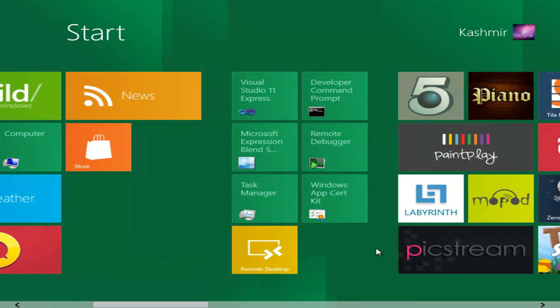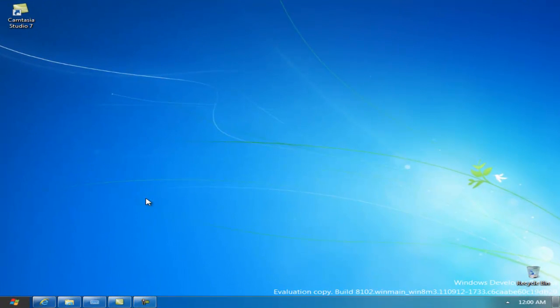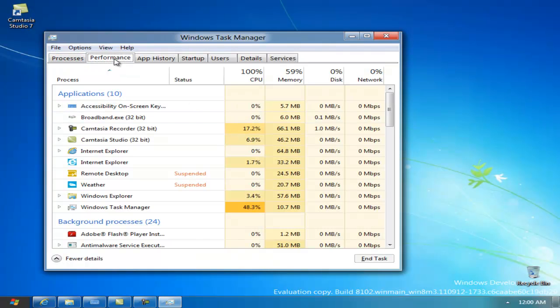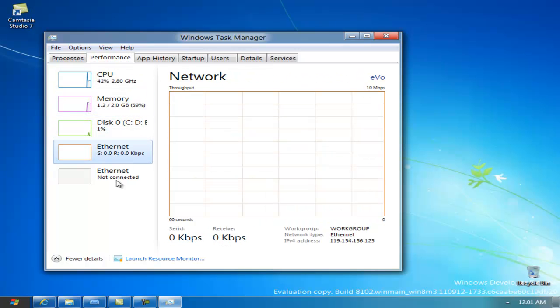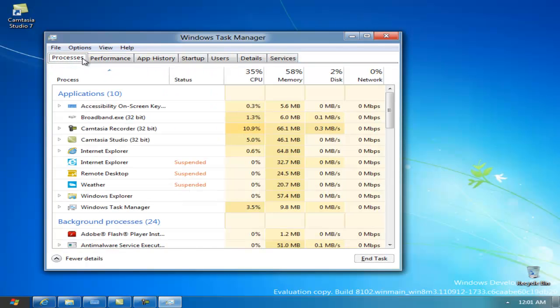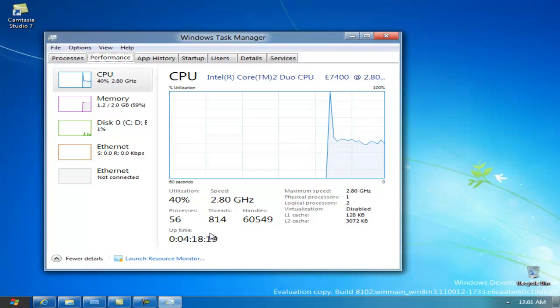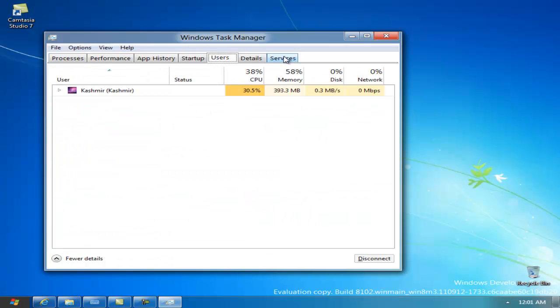stocks and some other features, and especially Visual Studio 2011 Express, which is free, an evaluation copy of the 2011 beta, and Microsoft Expression Blend, and especially the improved task manager, which is a new thing. You can see memory, disk, ethernet controller, app history, startup, users and details, services, and if you go to performance, you can see the uptime and some caches, memory, your disk usage, memory usage, CPU usage, startup.